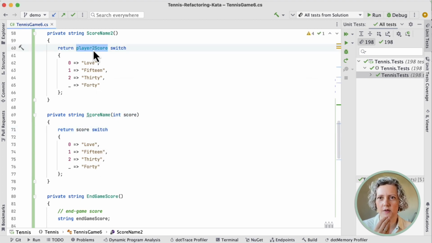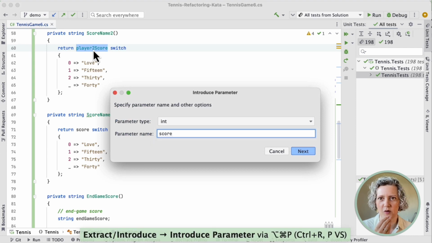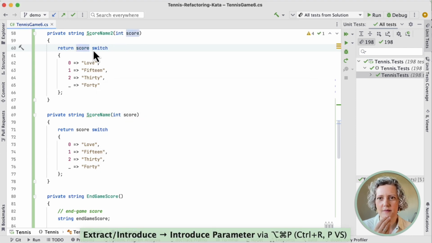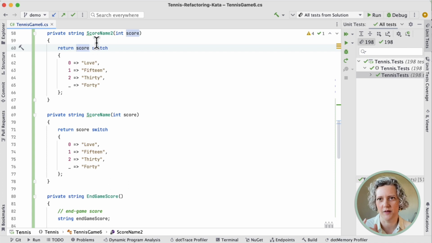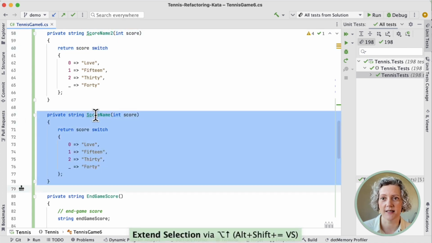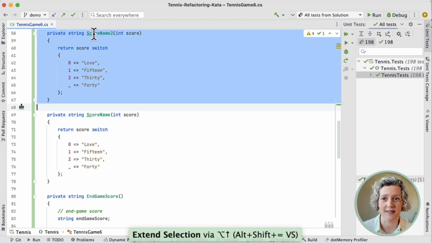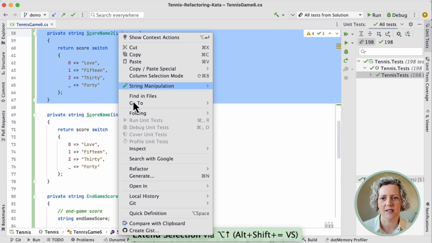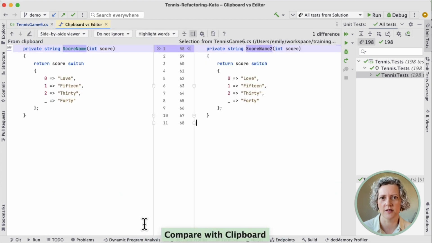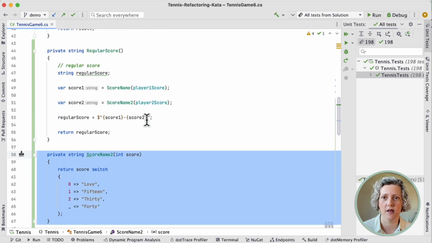And I can do the same with the other one. I'll also call that one score. And then I'm going to do the trick with comparing with clipboard again and check that they are now identical. Because I always want to make sure that my refactoring is as safe as possible. And by using my tools like this, I reduce the chance of me making any kind of mistake. So good. So now it's just the method name that's different. So I should be able to use one in place of the other.